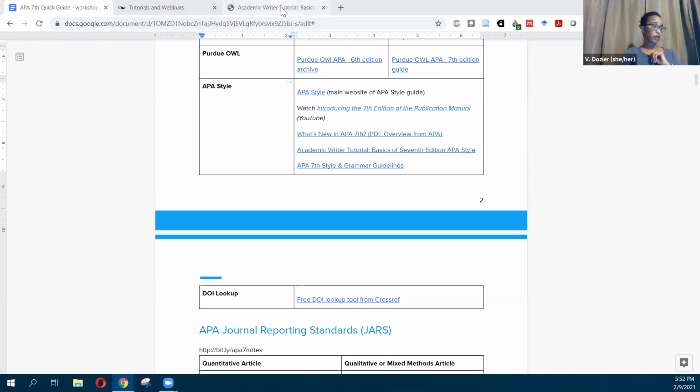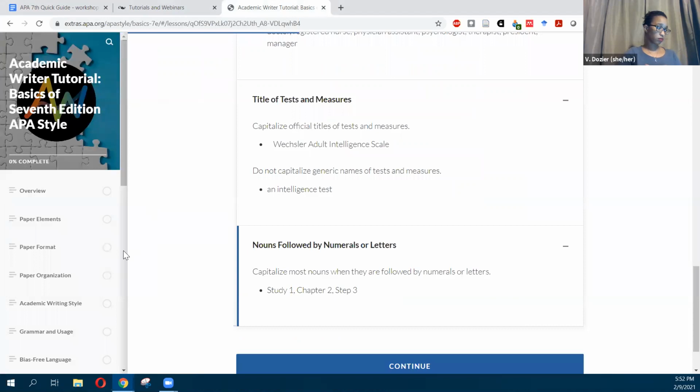So tutorial, awesome. I would recommend that you go through it, even if you think you know APA 7, go through it anyway, just to refresh yourself.